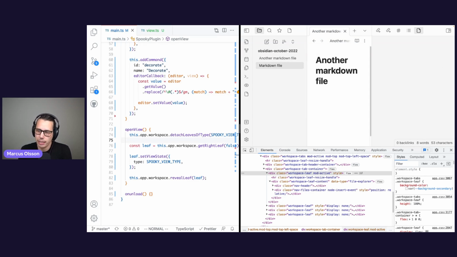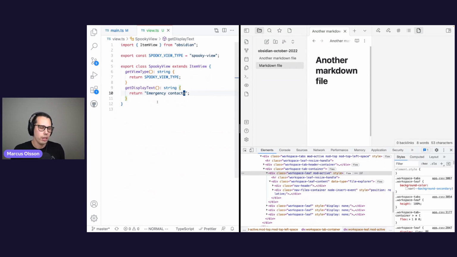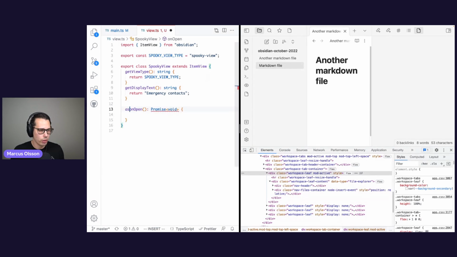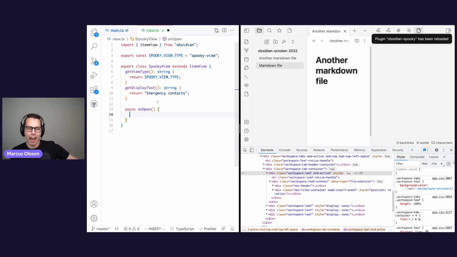Okay. So now we have our view, and we have a way to open it, but it's empty. Not very exciting. So now the fun part begins of actually creating our view. Let's switch back to it. What do we do here? It turns out that there is a method called onOpen that we can use. I'm going to make this async so I can remove the promise there. This is going to be called every time I open or activate this view.